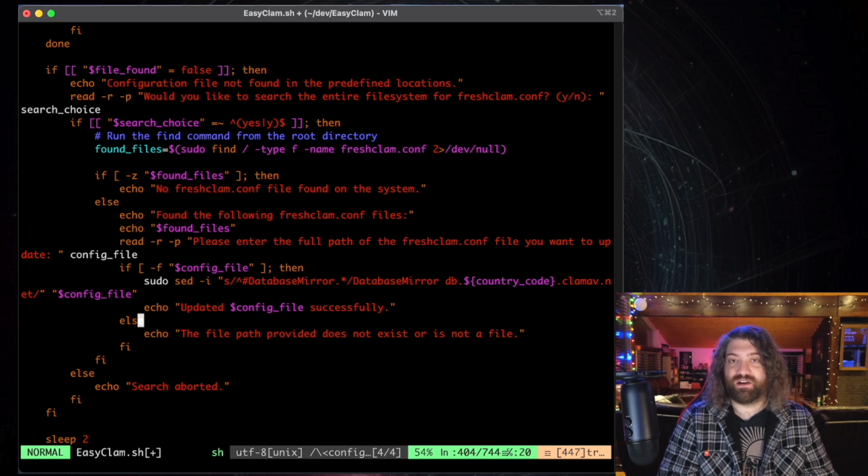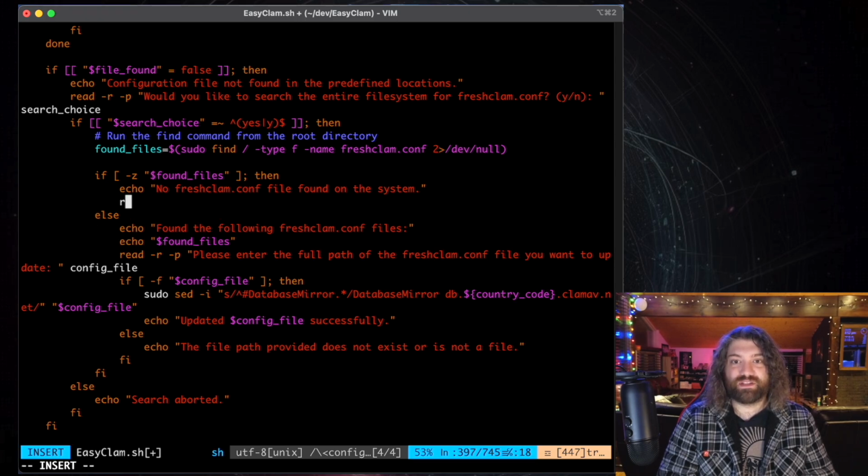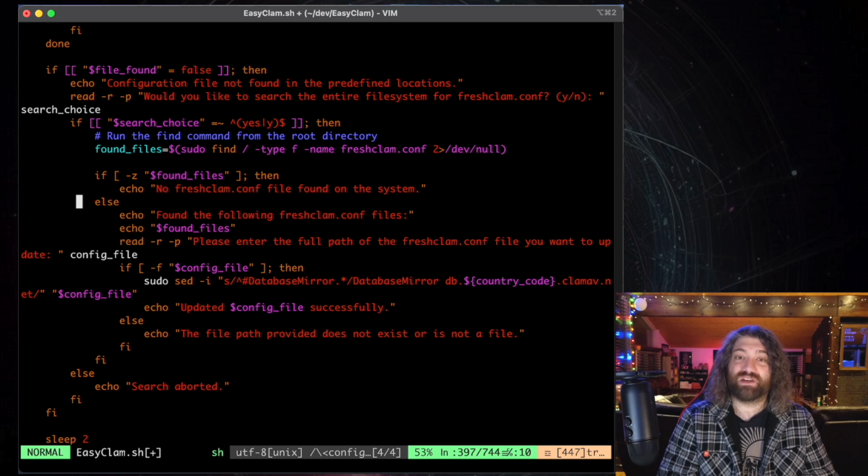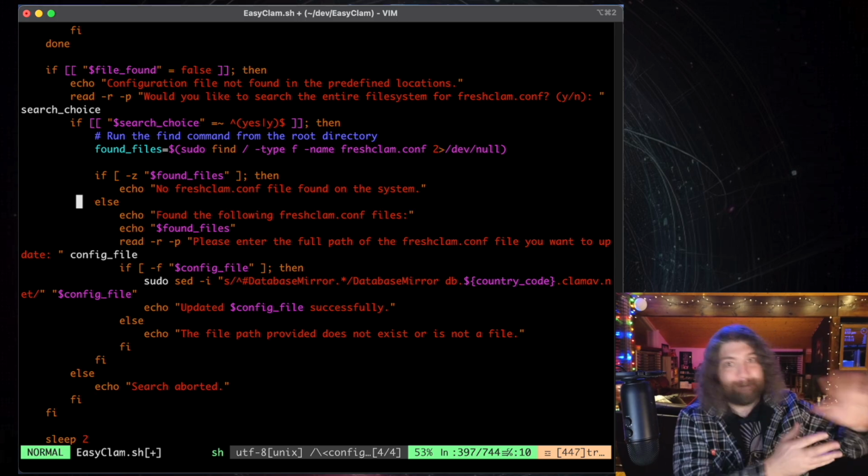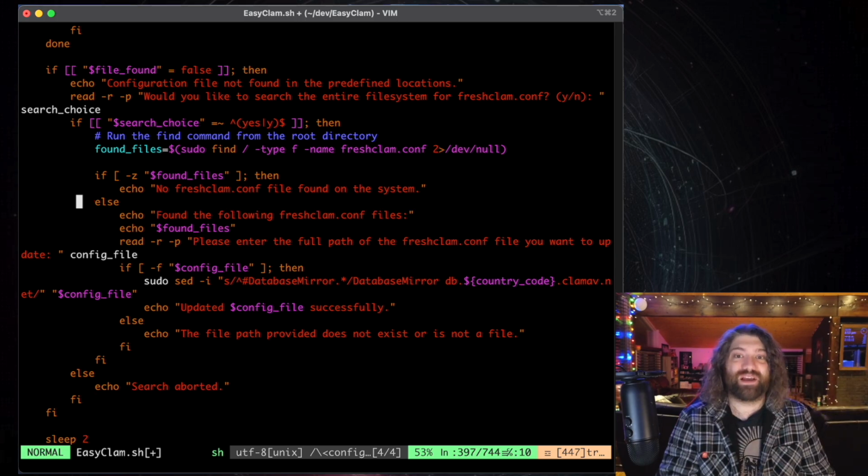When you find yourself nesting if statements 4 or 5 levels deep, you probably want to find situations where you can early exit. Wouldn't it be nice? Oh, no FreshClam found in the system. Return. Oh, search aborted. Return. But you can't return because this will return from the whole function. When you find yourself in that scenario, take that code and put it into a separate function. Now you can return from it.